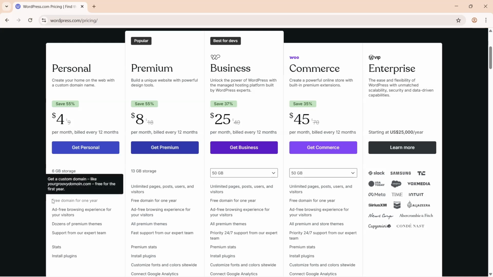Additionally, enjoy a free custom domain like yourgroovydomain.com for the first year. Now, your website will have a professional look to build trust with your visitors.